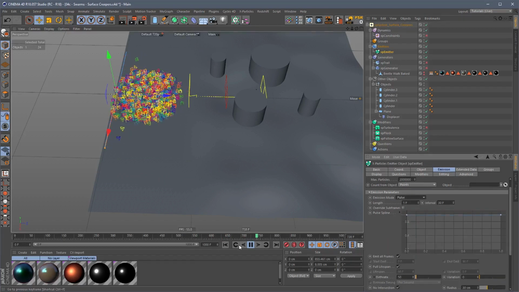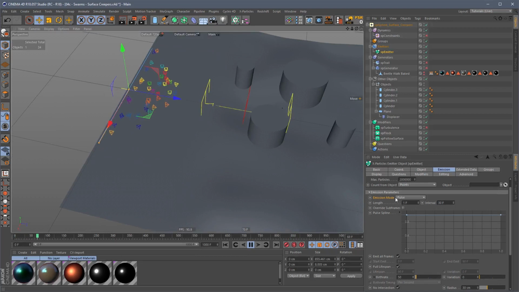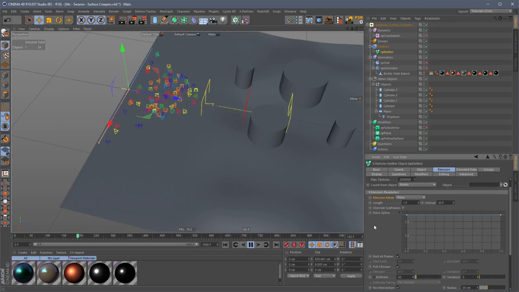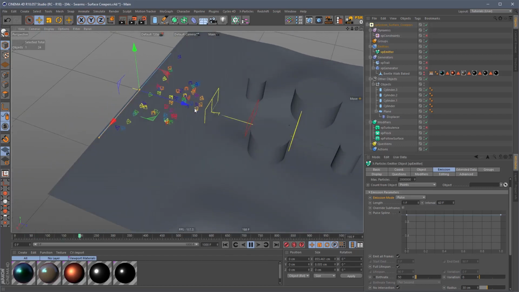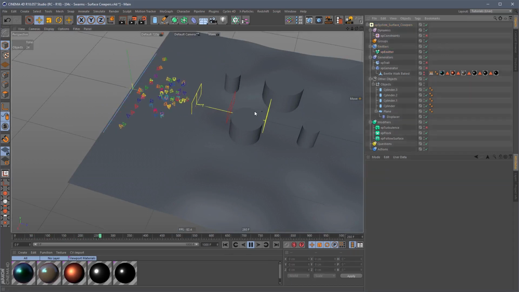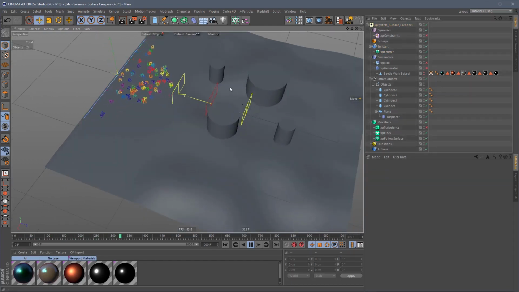Let's go to pulse. So in the emission parameters, we change the emission mode to pulse, which basically emits a bunch of particles for a certain length of time, every interval of X frames. So currently it's 30. Let's change it to 60. So there we go, you get a pulse, and then a pulse, and then a pulse, and so on. They're still not escaping, so perhaps we need an attractor to tempt them over to this direction here.